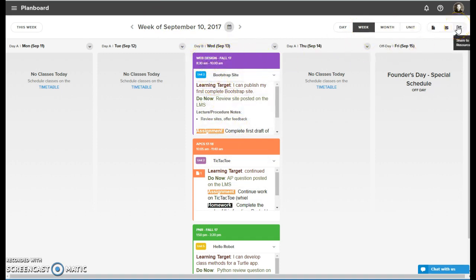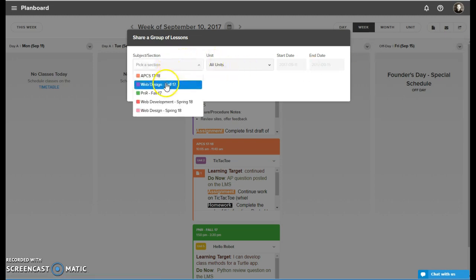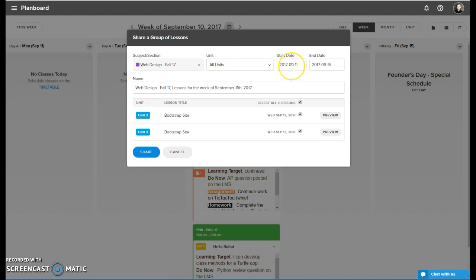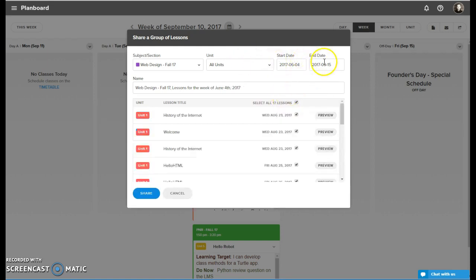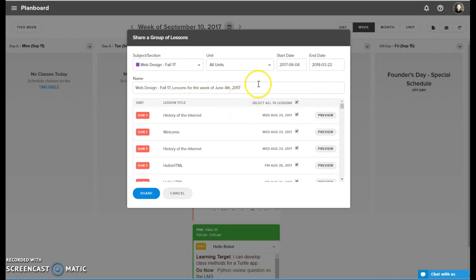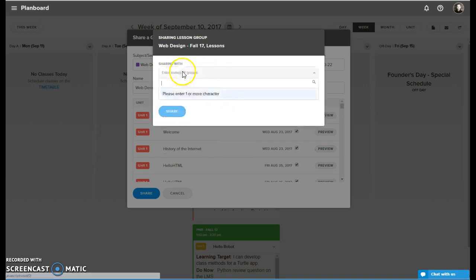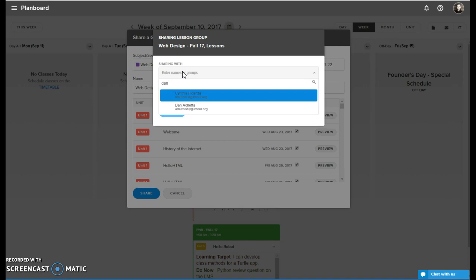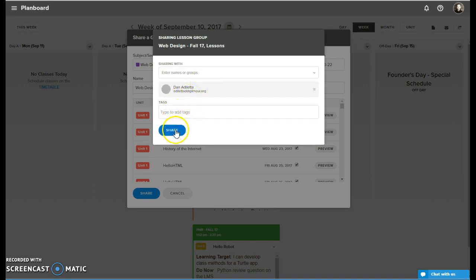And so now I'm going to share resources and I will select this web design and all units, and I'm just going to go way back in time because it'll only catch the lessons that are there, and then I'll go way forward in time just so it'll grab everything, all the lessons that I taught. I'll just say web design fall 17 lessons. There you go. It'll be the whole semester. All of those lessons I will share. And I'll just share it just with me. No one else cares. There we go. I'll share that.